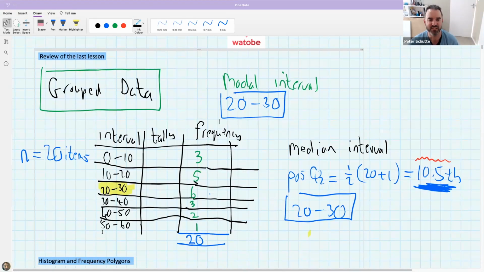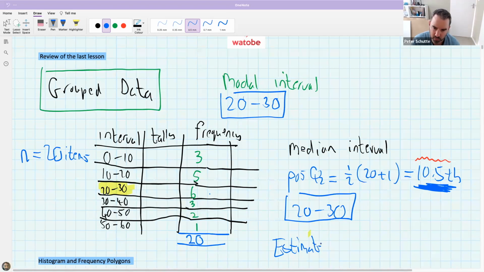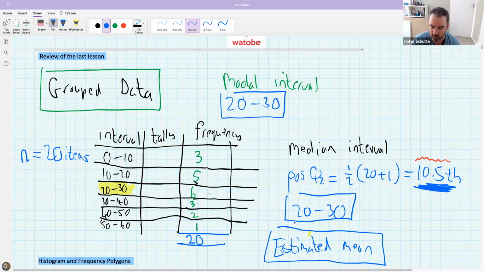So this is the basic idea of working with grouped data. And the other thing we did in the previous lesson was we learned how to find the third measure of central tendency, which is the estimated mean. And we did that using our calculator. I'm not going to do that now, but you can look at the second half of the last lesson if you want a bit of a recap on how we find the estimated mean for a grouped data table. And the reason it's estimated is we don't know the exact values. We have to estimate them with the midpoints.